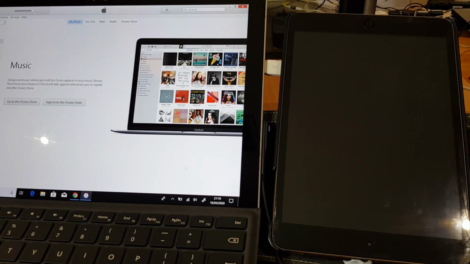In this video I'll show you how to factory reset your iPad mini. Doing this process will wipe all of the content from the iPad, so please be aware of that. Also, when we've reset this, it may ask you for your Apple ID and password, so please have those to hand. Right, let's get started.